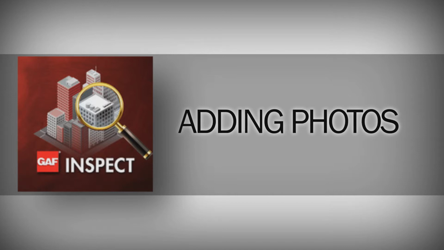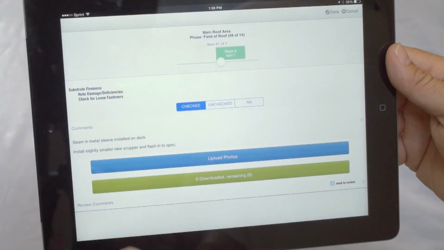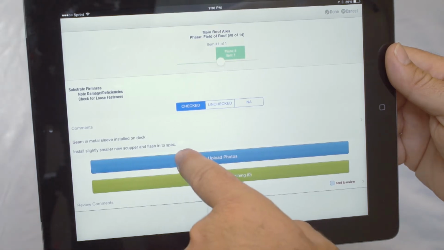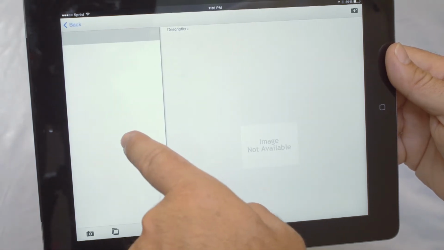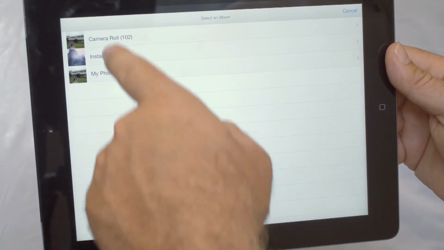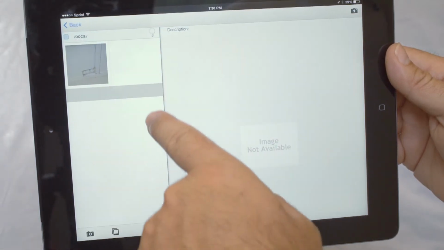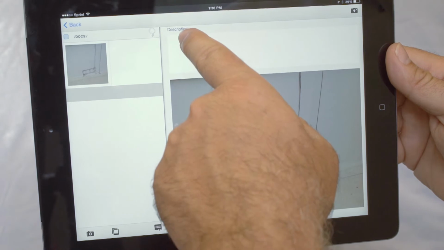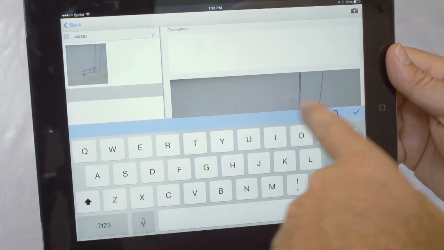With GAF Inspect, you can upload photos at any point during the inspection by clicking on the Upload Photos button. You can add photos with the camera and camera roll icons in the bottom left corner, the same way as you did for the front of the building. You can add comments to your photos by clicking the space to the right of the image and entering your comment into the description box.